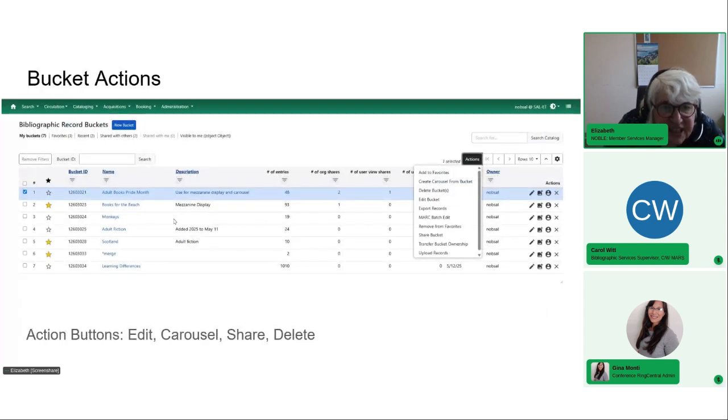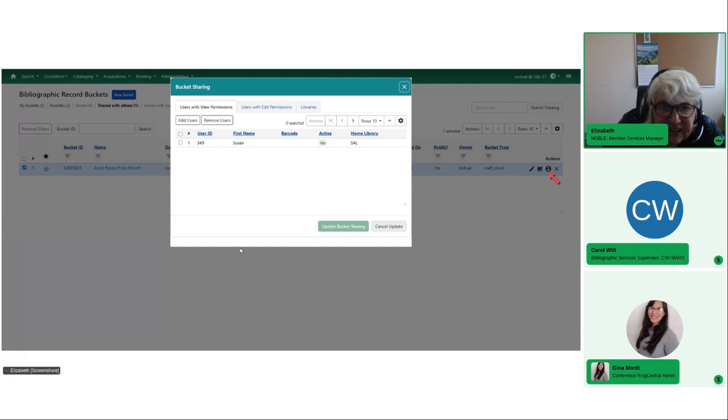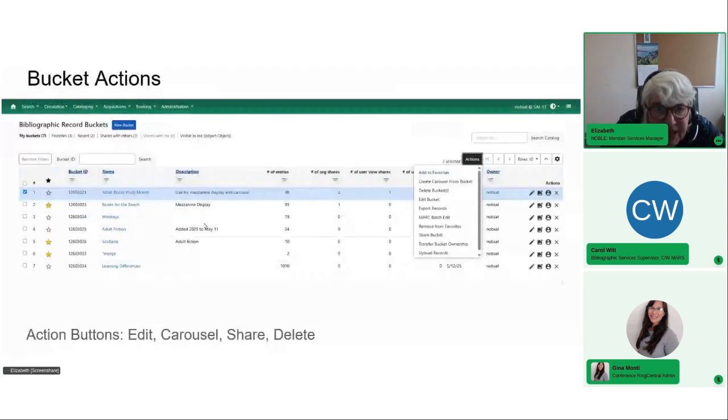And these are the bucket actions that you have. You have actions over here that you can just use with the little icon. So from left to right, the little pencil is edit, the little picture is carousel, share is the little person, and X is to delete it. And then you also have a drop down that lists all of the possible actions.